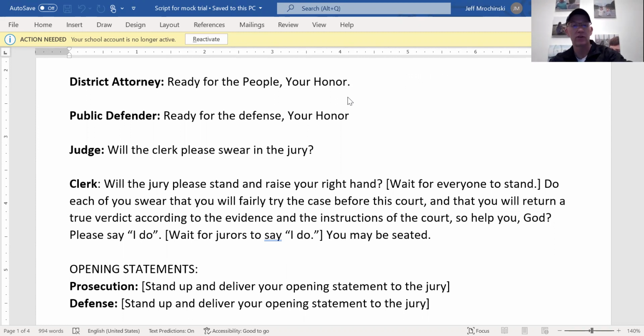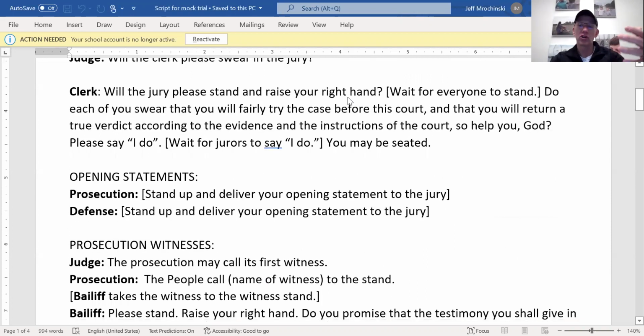You can see on the script here, the clerk, who may be the bailiff, who may be the judge, depending on how many people we have in each role, will swear in the jury. They then have to abide by the rules of law. If they do not, after they've been sworn in, they can be held accountable for that by law.